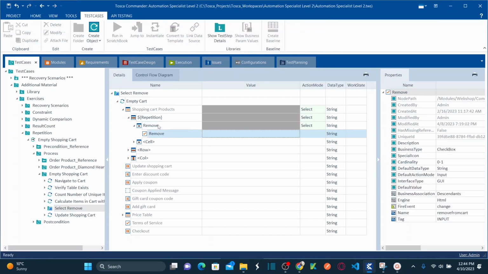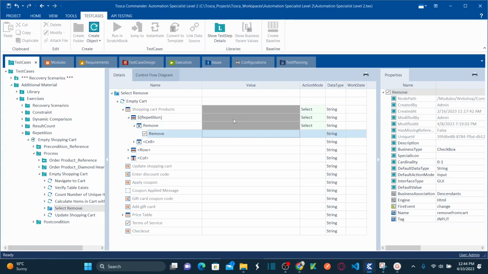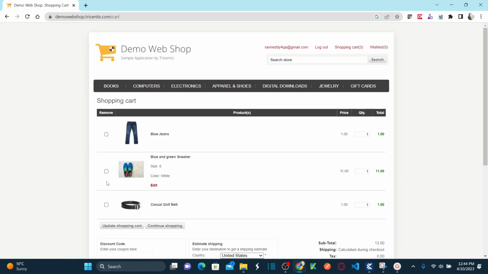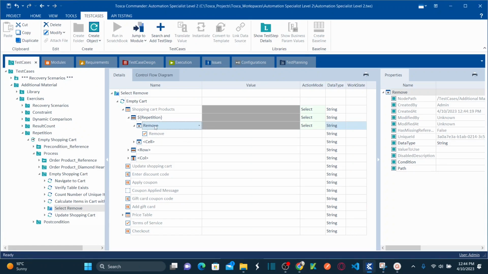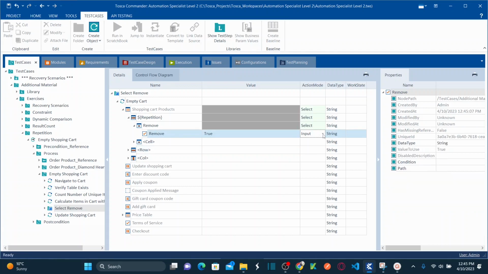Under remove column, so basically see row 1, my columns are remove, product, price, quantity and total. So what I did here, I selected remove instead of product, price, quantity. I selected the column called remove. Under the column called remove, I can see the checkboxes. So for row 1, column remove, this is my checkbox. I want to make this true. I want to check the checkbox and your action mode is true.